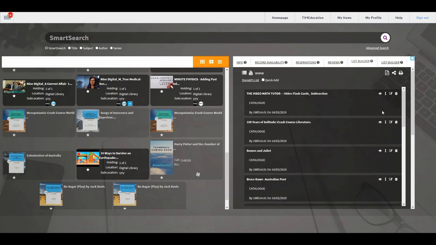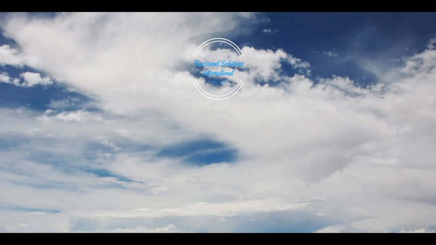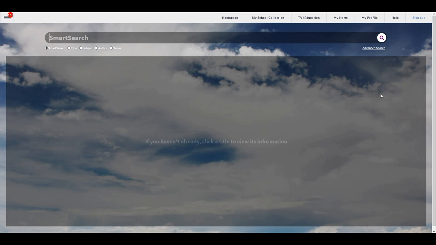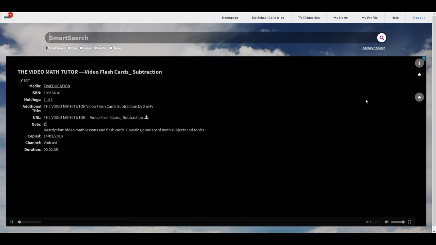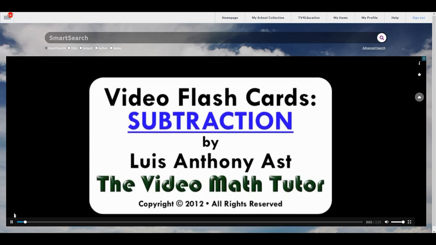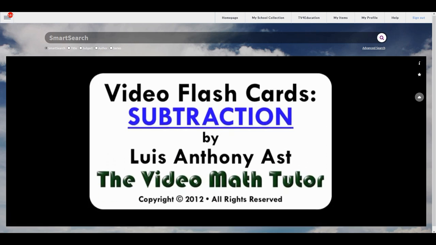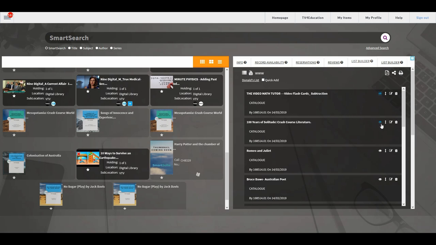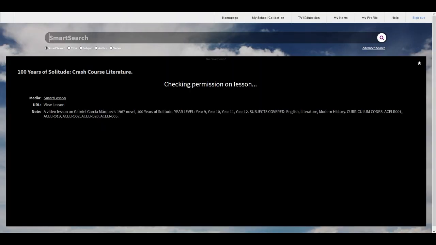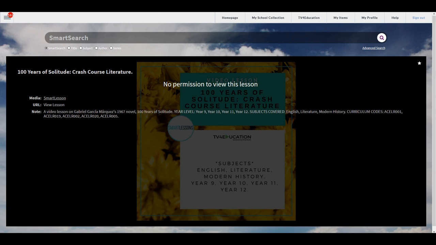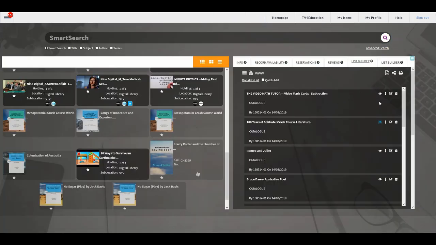Now you see these little icons located on the right of each item that's been added. The eyeball will load a preview, take you straight to the record, so you can view what that item is. Okay, in this case it's a video. And each item opens in a new tab. Okay, this is a lesson, and so on and so forth.